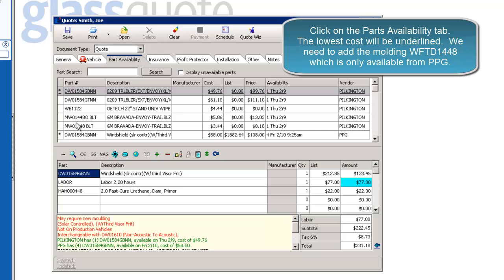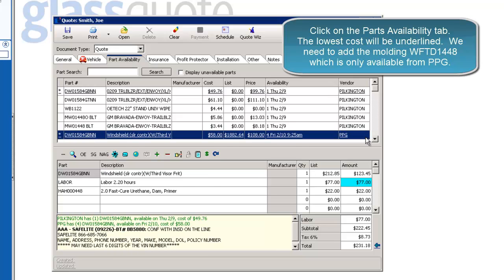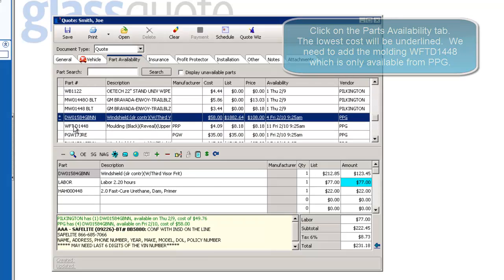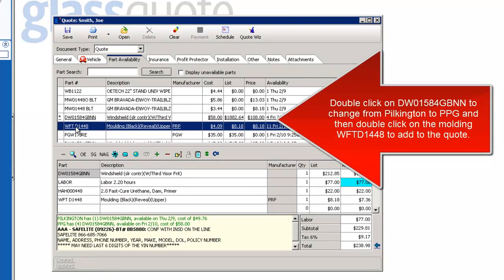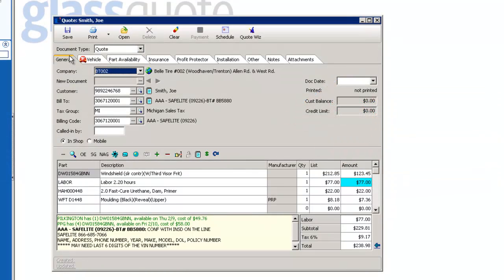Click on the Parts Availability tab. The lowest cost will be underlined. We need to add the molding WFTD 1448, which is only available from PPG. Double-click on DW01584 GBNN from PPG and the molding WFTD 1448, which will also be added to the quote.